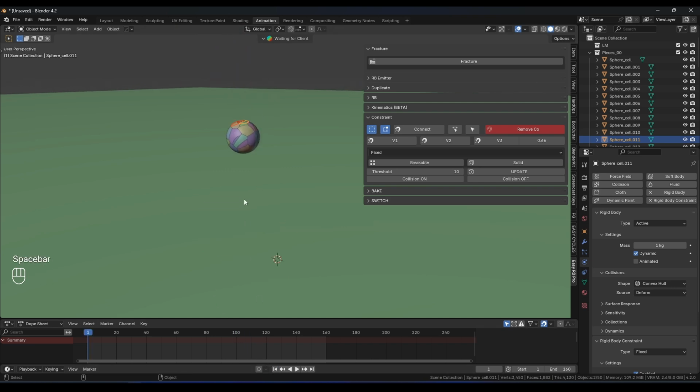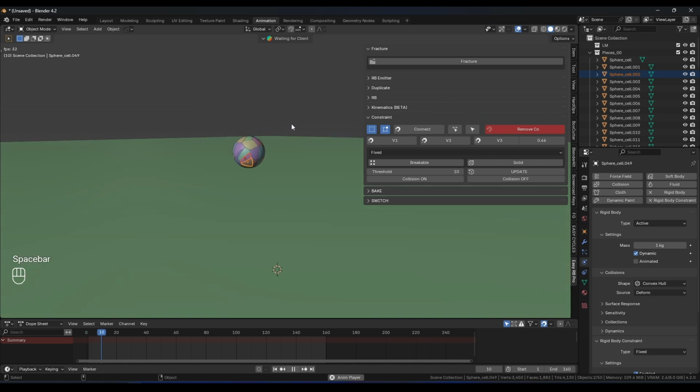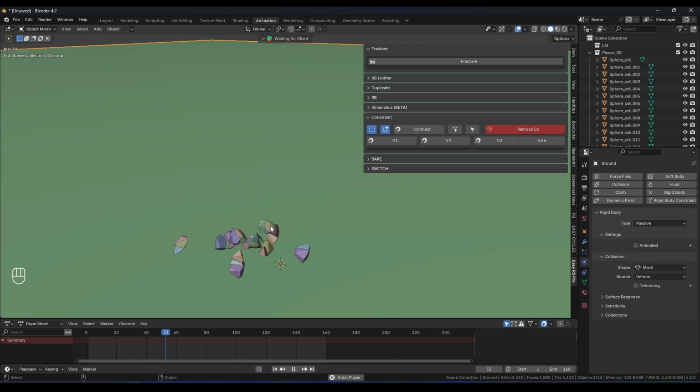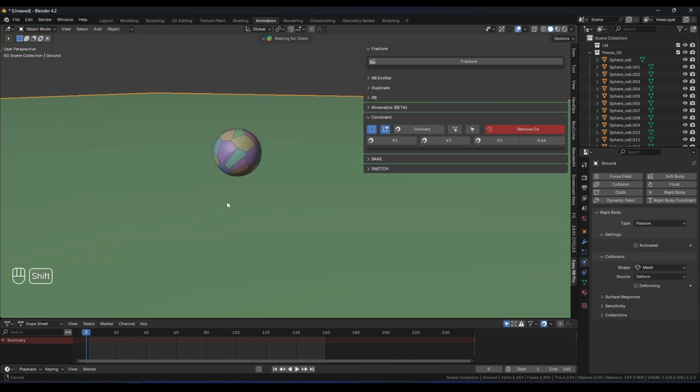Okay, we can select all of those like this and remove the connection, and we have other options right here. This V1 will connect each two or three pieces to each other, and it will make the effect like this. Okay, so we have some pieces right here that connect to each other.